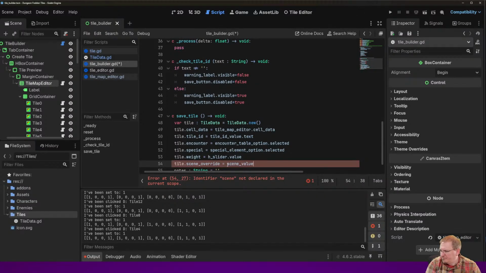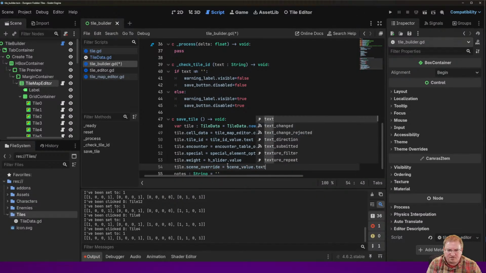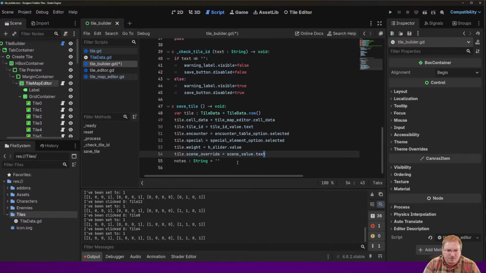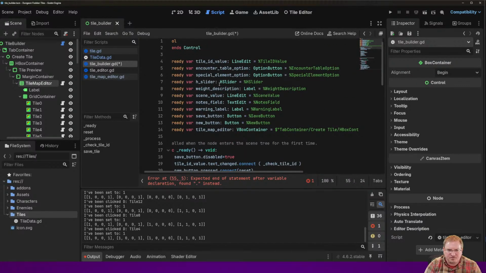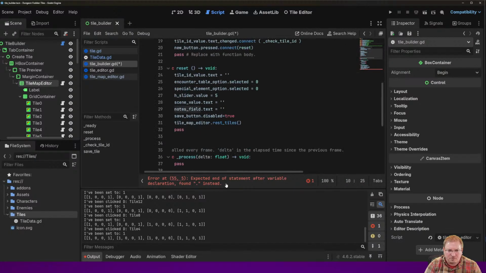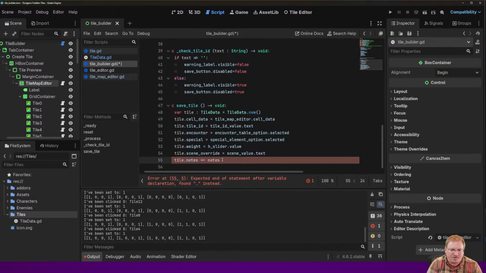Scene value dot text. Okay. And then notes dot notes is going to equal our notes. What do we call it up here? Notes field. Oh, not equals notes field dot text. Okay. Is it not dot text notes field?